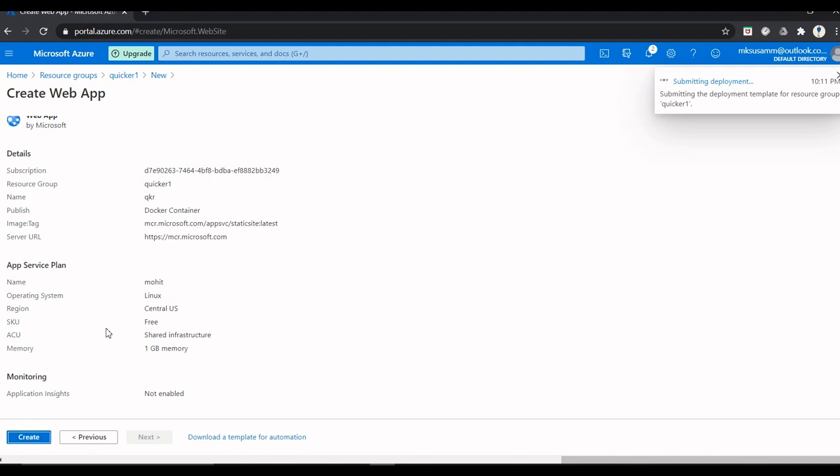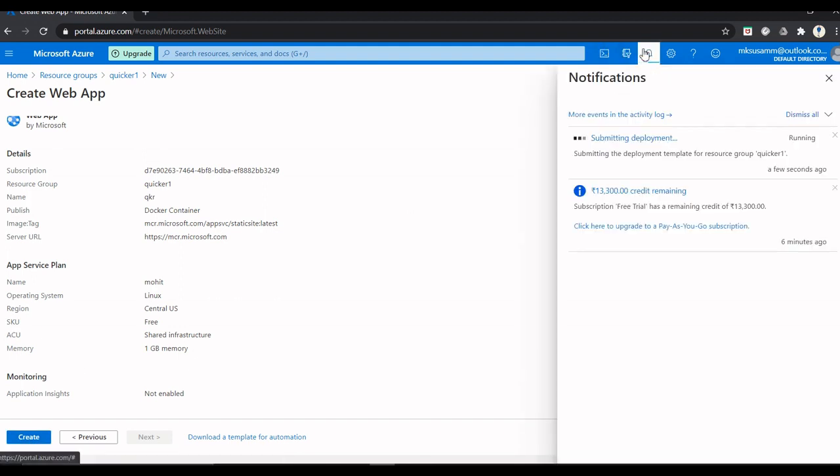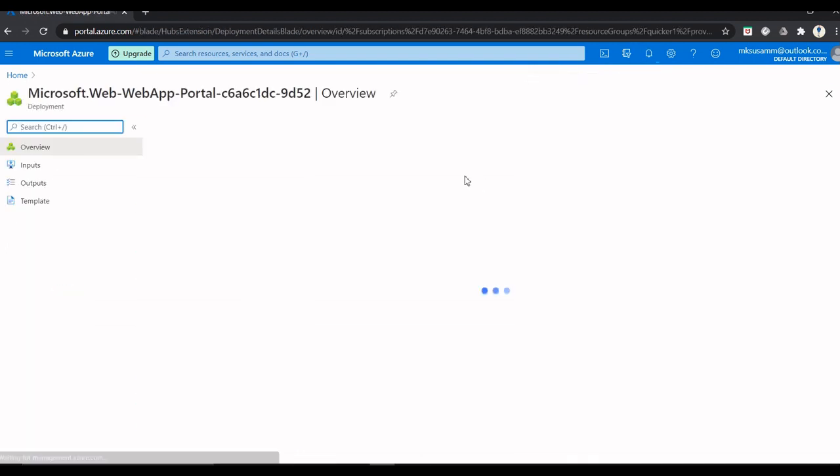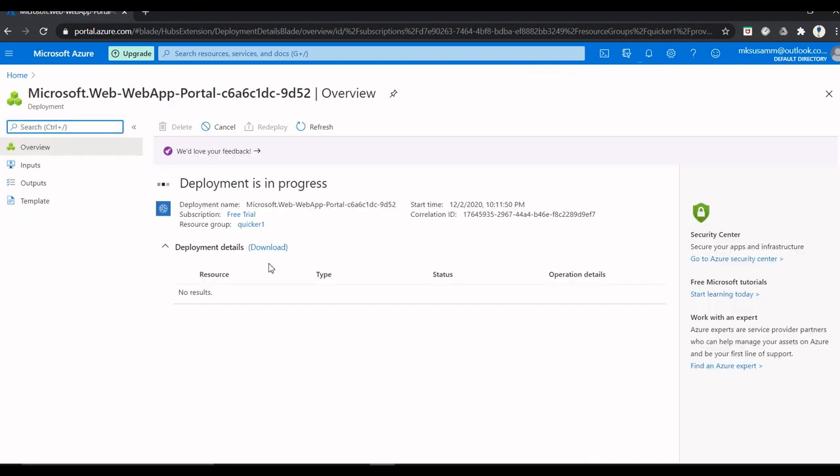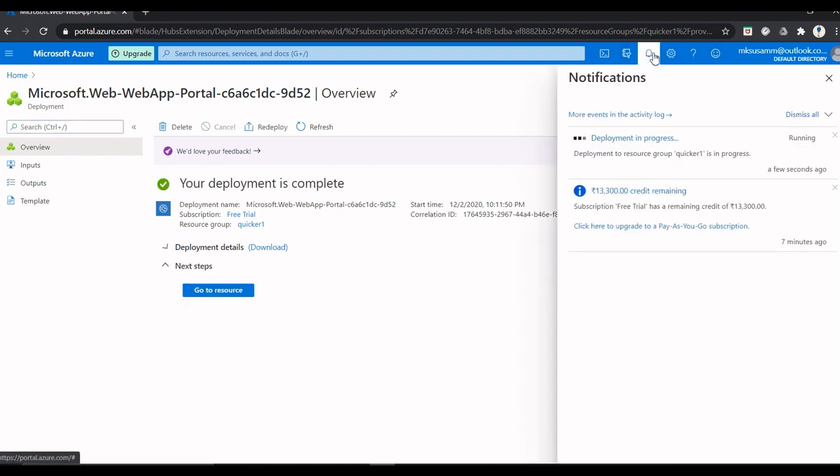create. As you can see the notification over here, it's submitting deployment. Basically the problem was that because I already had an app service plan, I think it was not taking another app service plan. So I chose back my app service plan as Mohit. So let's wait till it gets deployed. Your deployment is complete.